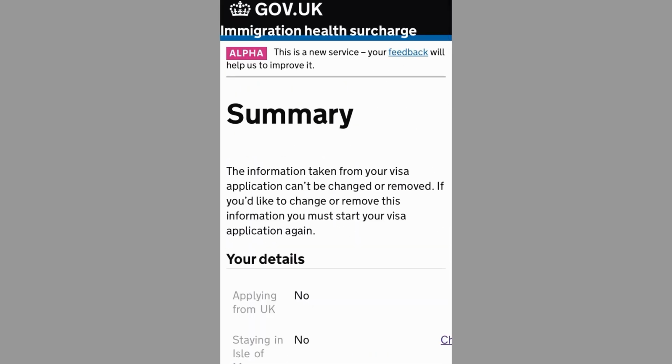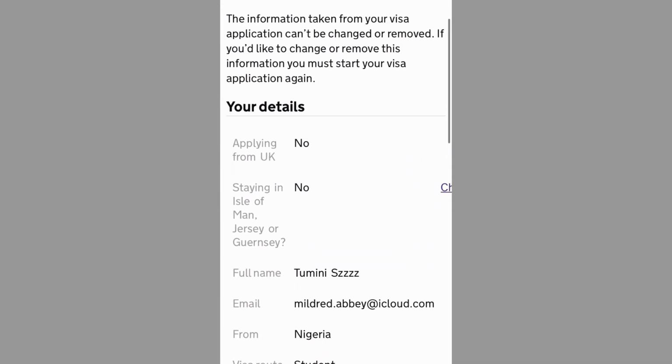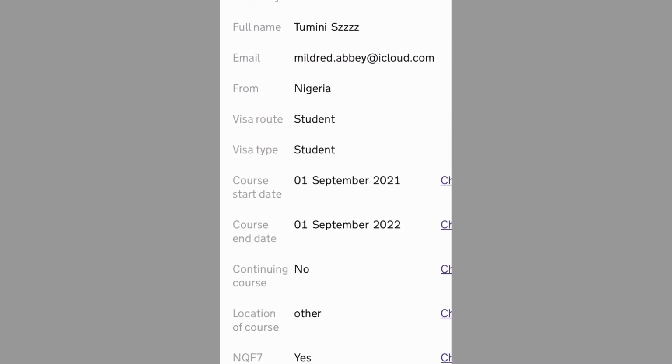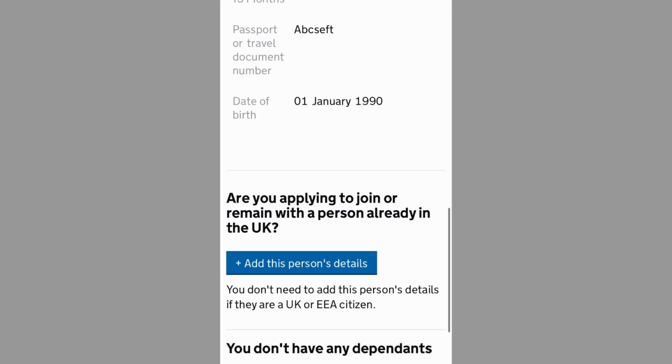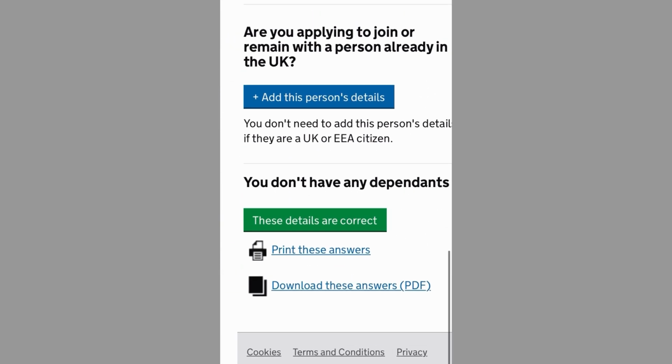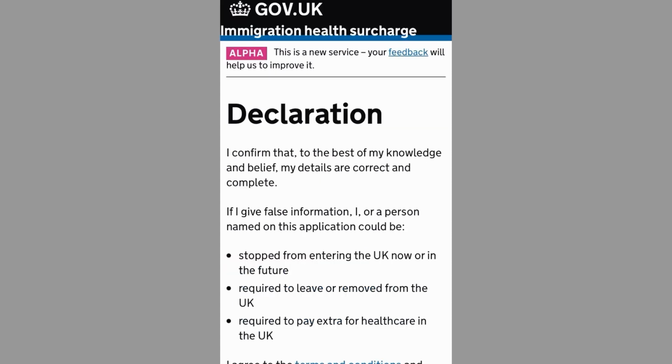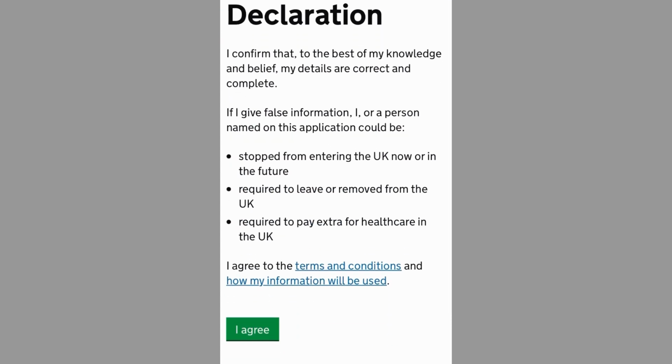After these, they'll show you the summary of what you've just ticked before they go ahead to calculate how much. At this point, it's locked in, so you can't make any change. If you notice, it says you don't have any dependents. That's because you have to apply for each dependent separately. It's not linked to your account.